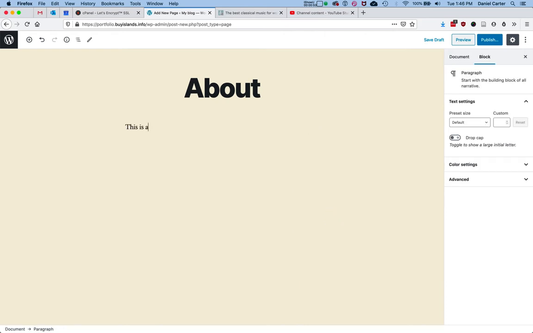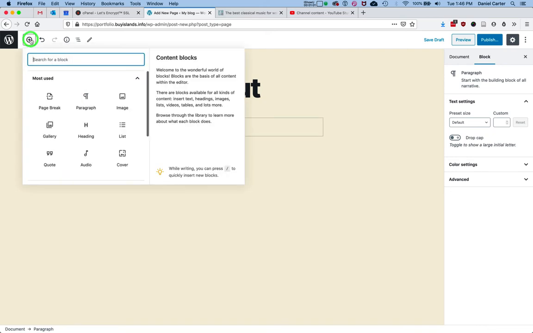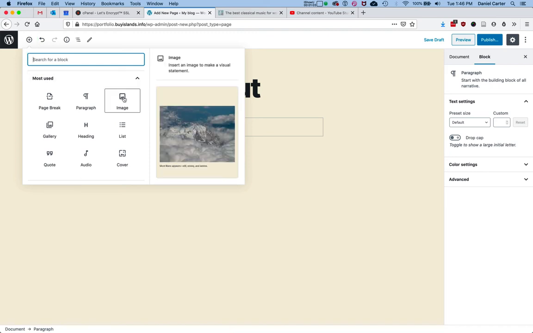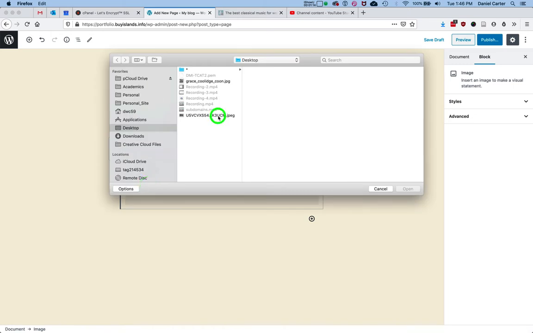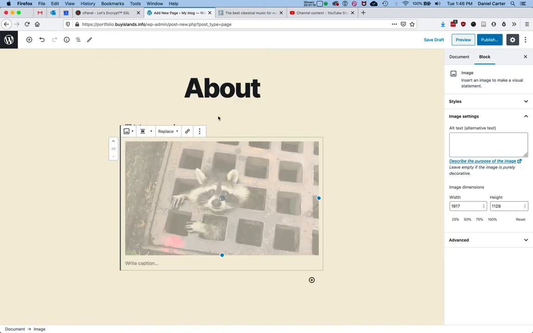And we can say this is a paragraph, and now we can add another block underneath that. Okay, so I can go here to add a block, and let's say I want to add an image block. A really nice thing about content management systems is I now no longer have to think about where my images are and how I'm linking to them. I'll just upload an image. So I've got my picture of a raccoon, and it's going to insert it for me.